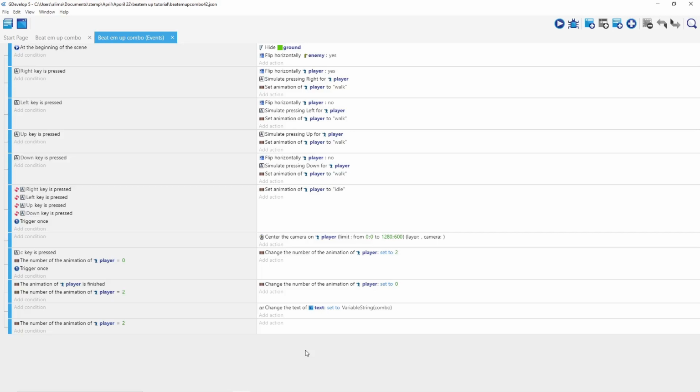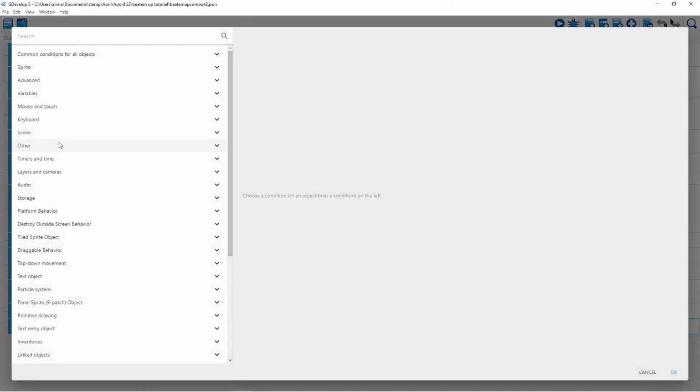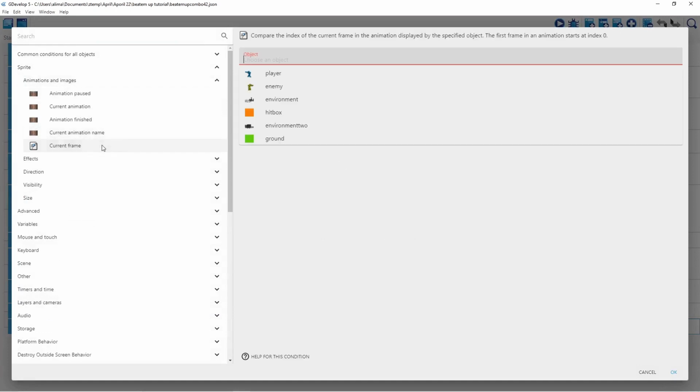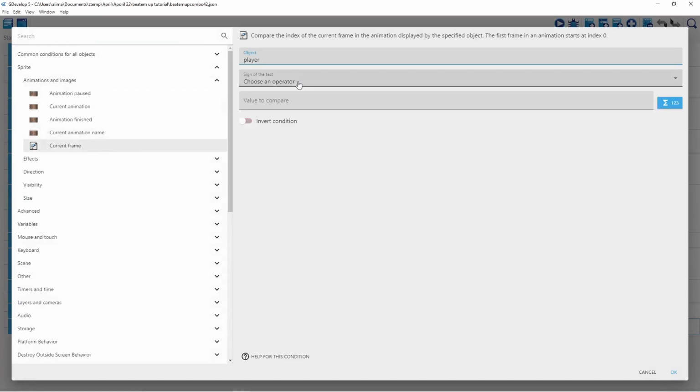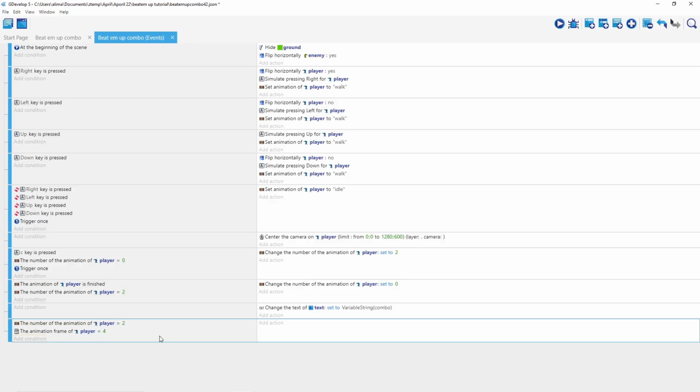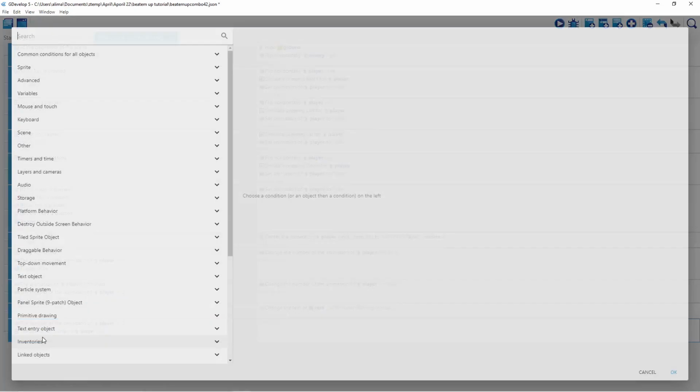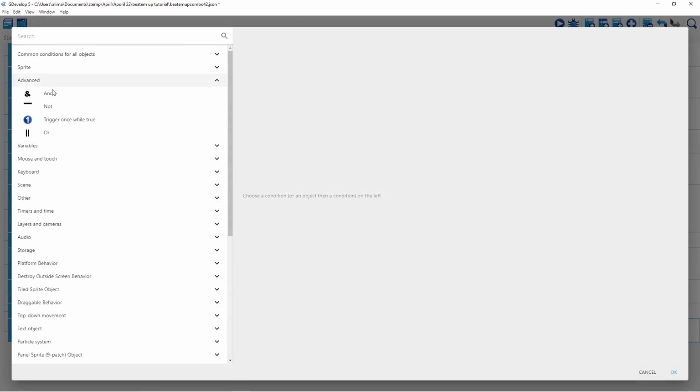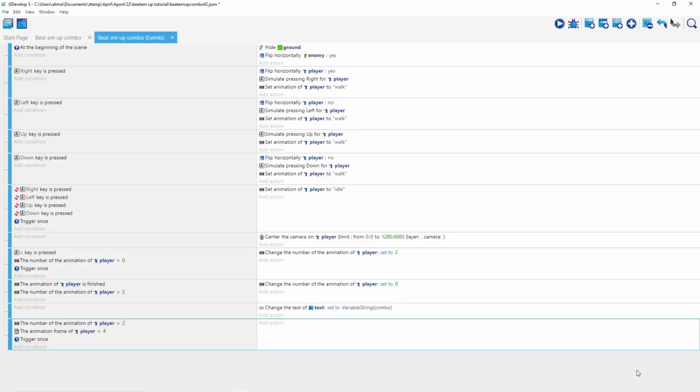Okay, what we want to do is set things up so that when the player throws a punch, a hitbox is made. So we're going to go to add condition, sprite, animations and images, select current frame, player, equal, and then we're going to set this to 4. And then select OK. We only want this to happen once, so we're going to go to add condition, advanced, trigger once while true, then OK.